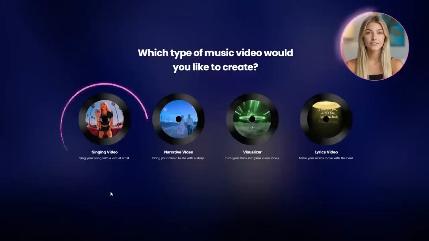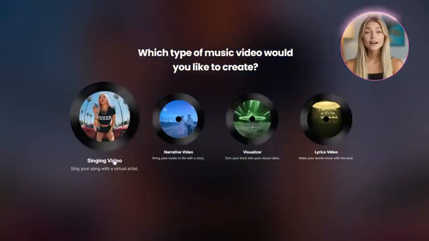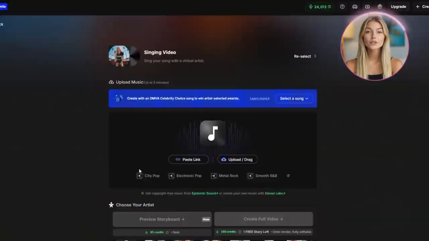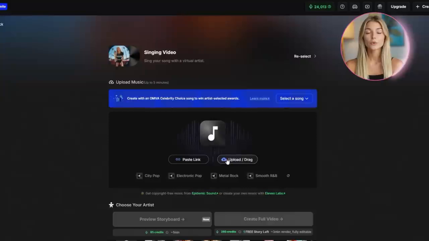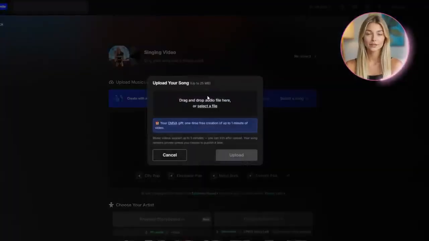Let's start with the singing video option since this creates the most realistic looking results. Click on Singing Video and then just upload your audio file. You can use any song, whether it's something you created with Suno AI, a track you found, or even your own recording. For this example, I'm using a song I generated, but the process works exactly the same regardless of your audio source.